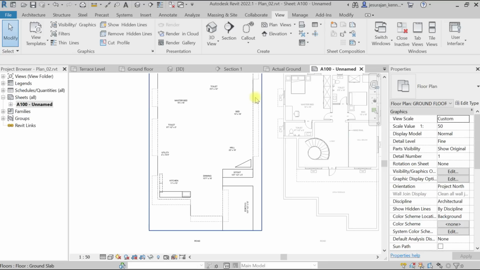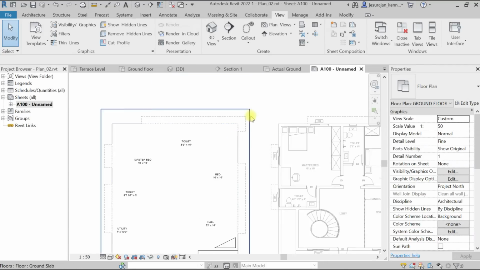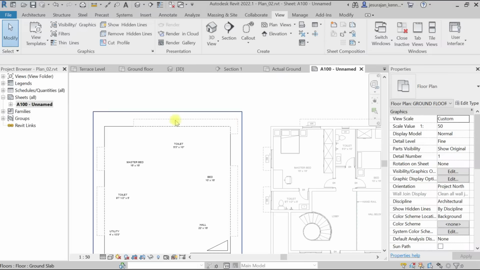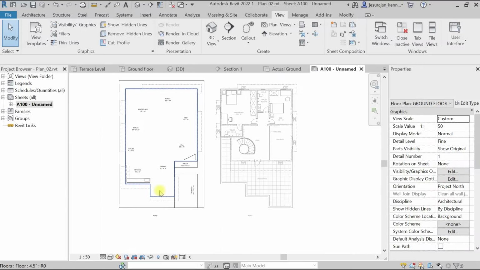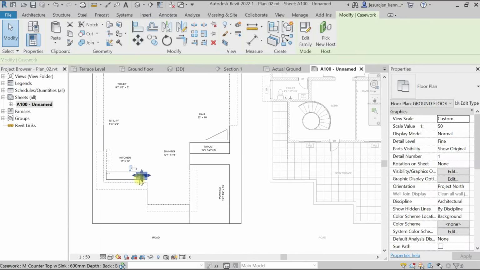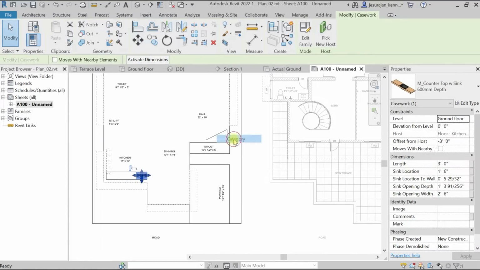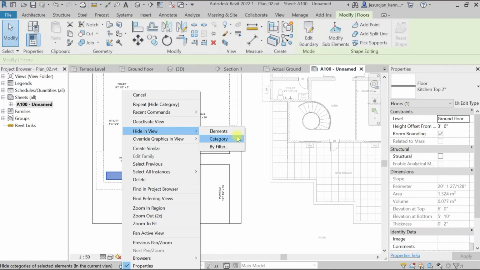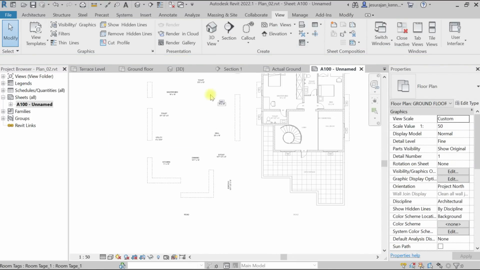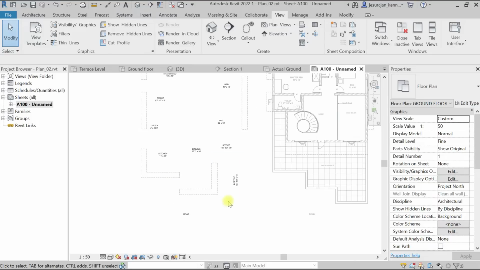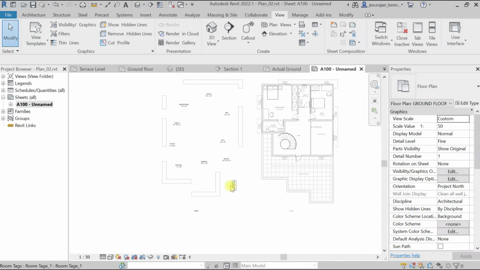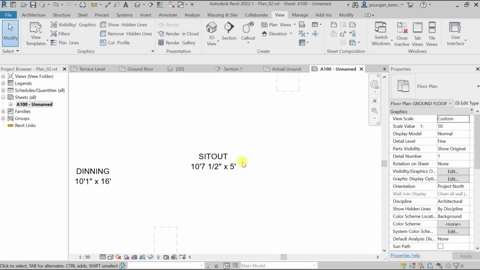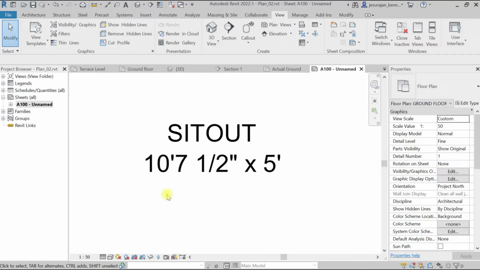And here you can see I have hidden everything, but there are some lines. These are from floor and roof. These are kitchen attachments. Okay, so we have our slab. I have hidden everything, so what is remaining is only room and room tag. Here the room tag has dimension.